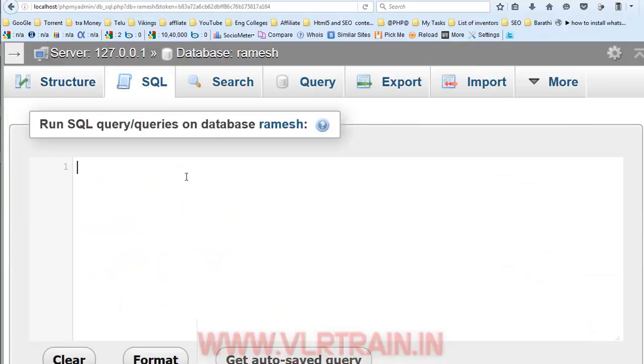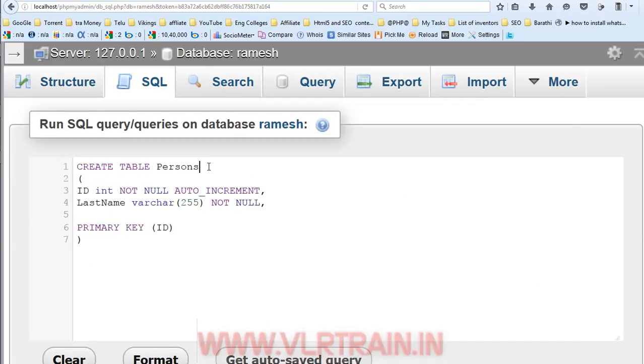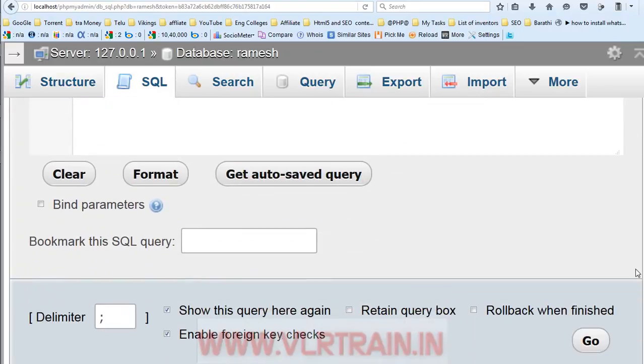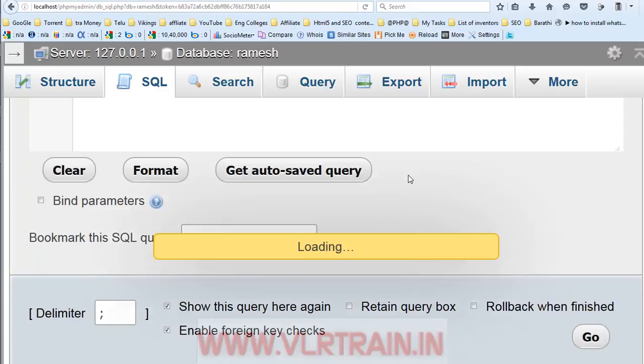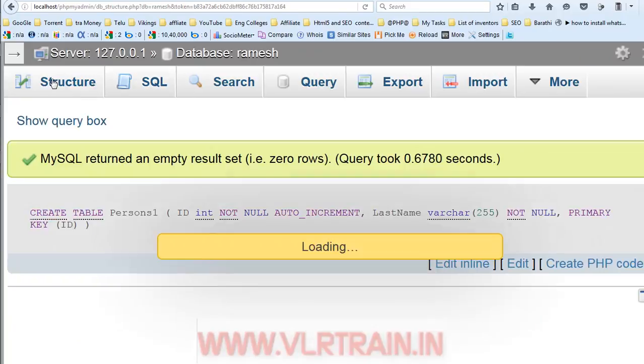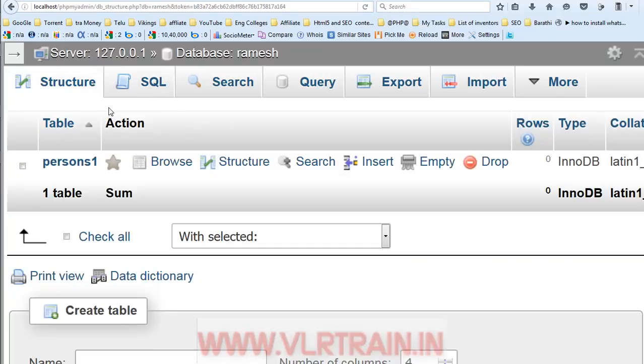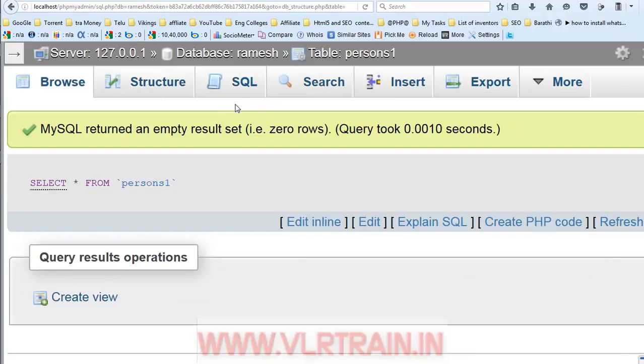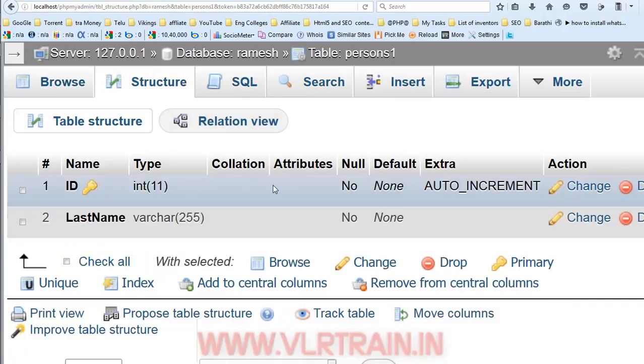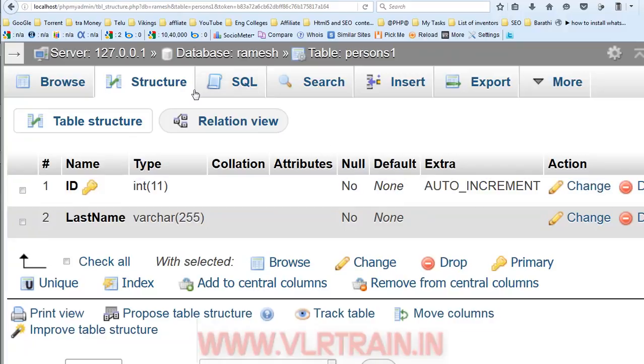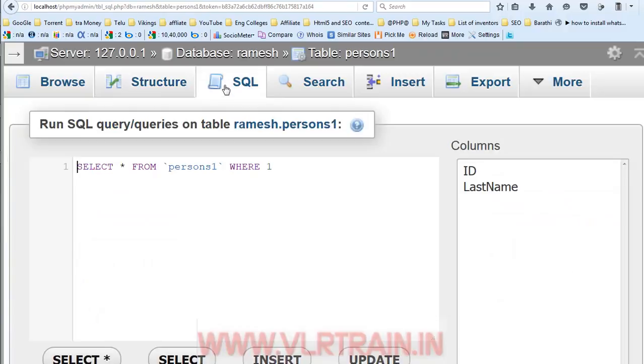I am creating the new table. Create table persons1. Now click on Go. So go for the structure, go for the persons table, go for the structure. Here ID is the primary key and Extra shows auto increment. Now I am trying to insert records into this table.